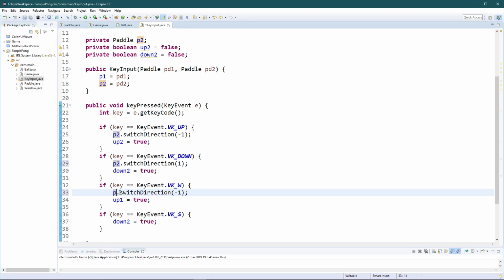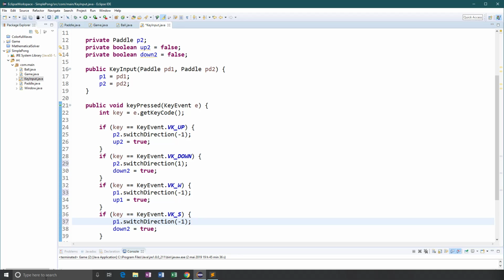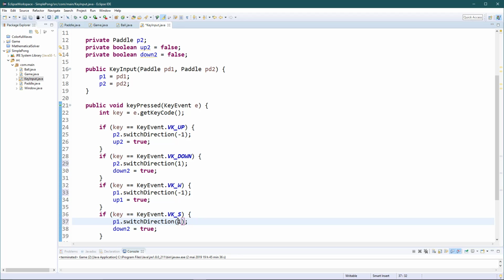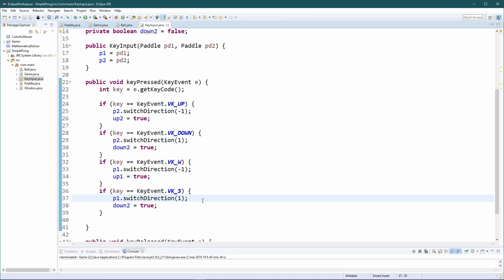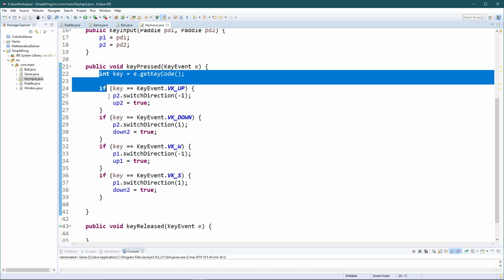So let's change this to p1. And then switch direction, -1. Because W is going up. So direction is -1. And down here is going to be 1. Okay, now that is the key pressed. Wow, that was simple.